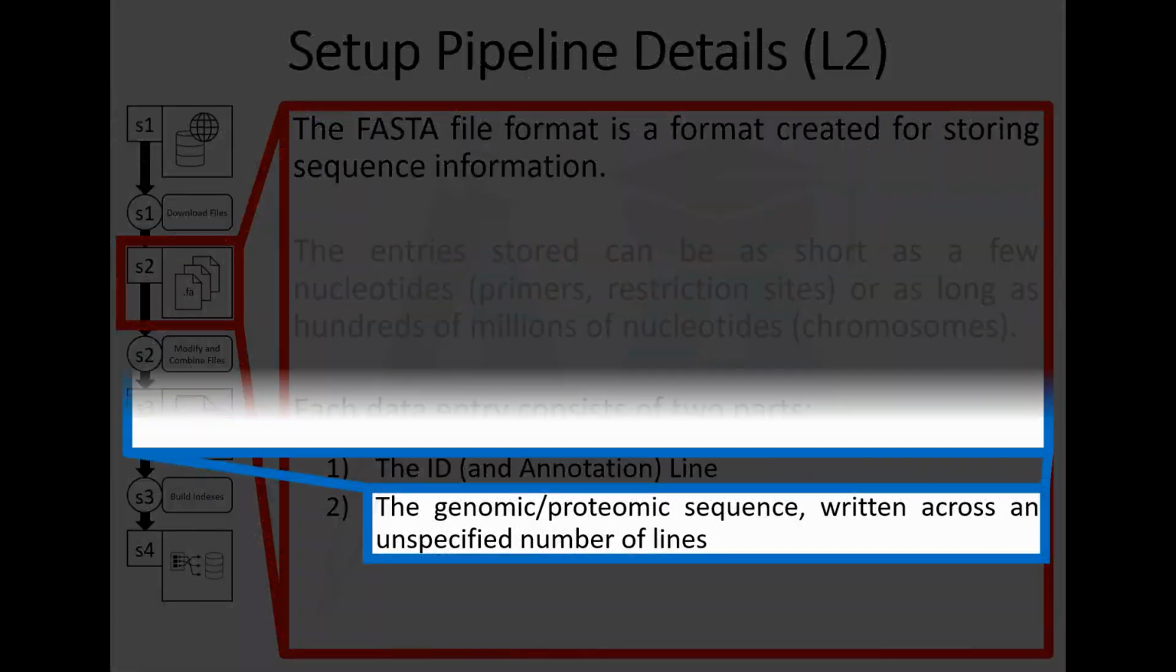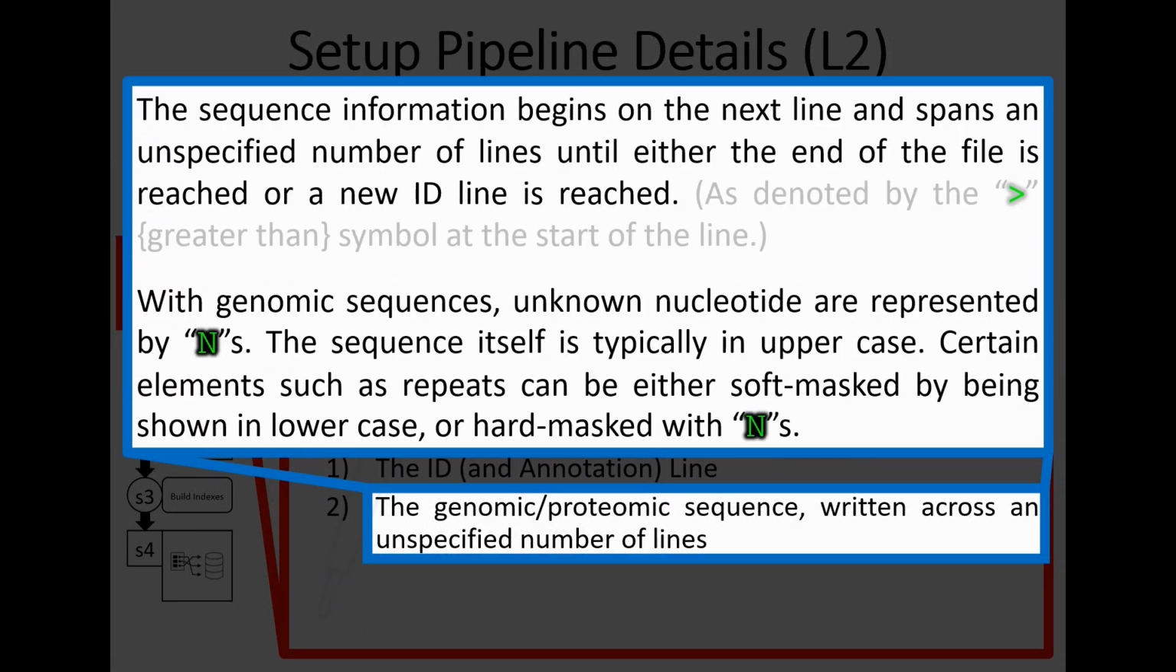All lines between that ID line and the next ID line are regarded as containing sequence information. With genomic sequences, this will generally be a sequence of A's, C's, G's, and T's, with unknown nucleotides being represented by N's. The sequence itself is typically in uppercase. Nucleotides can be soft masked by being recorded in lowercase, or they can be hard masked by being replaced with N's. There are a multitude of reasons for soft masking or hard masking data, but we won't go into that here.